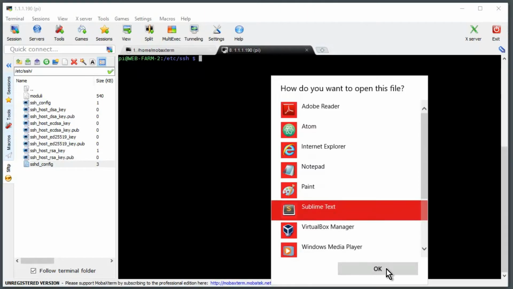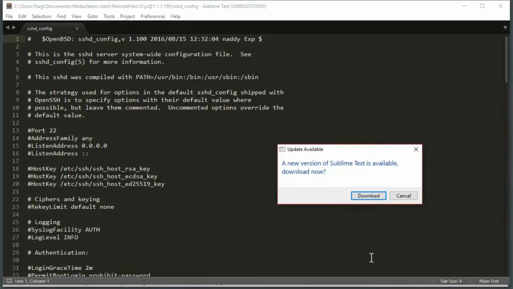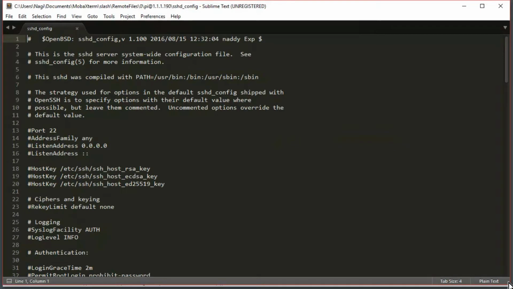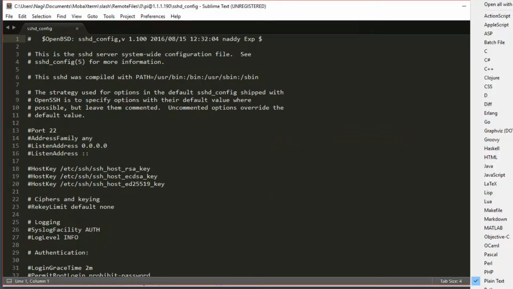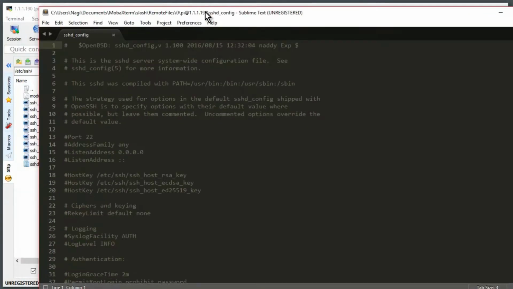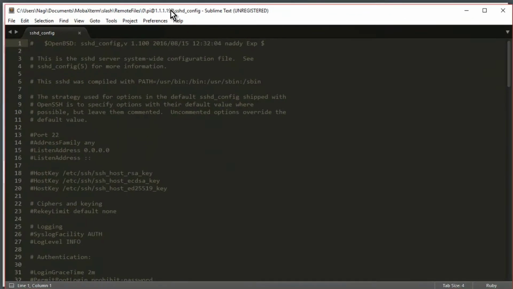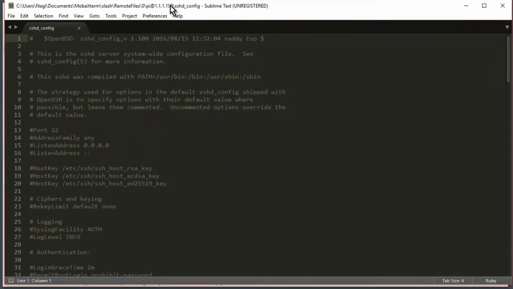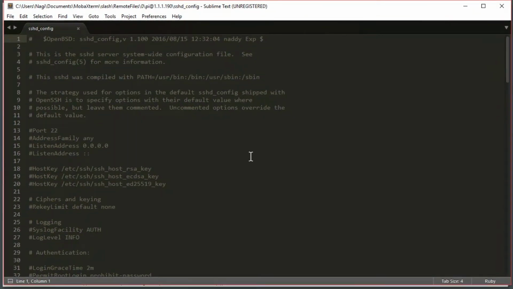And then let's say I use Sublime Text as an example. All right, so it pulls up my local desktop editor and brings it up for me to use that to edit the Raspberry Pi file, which is very convenient.